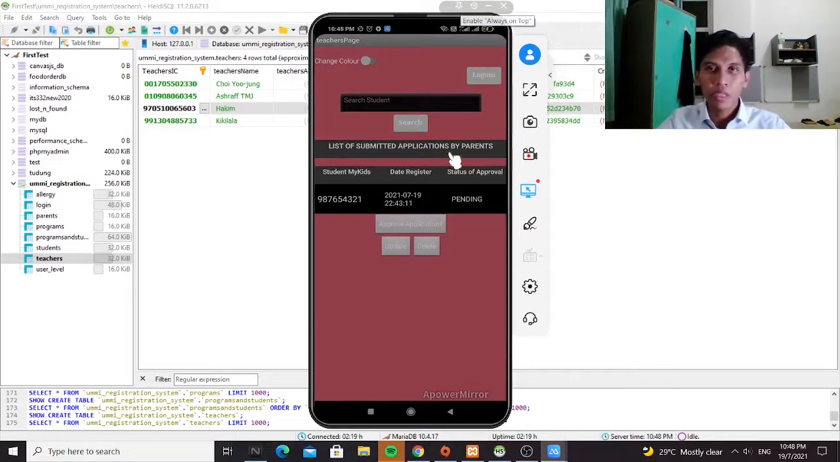Alright. Okay, now in the teachers page, we have several buttons: log out, search, approve application, update, and delete. Now the teacher can update the approval status of all applications. Okay, this is the list of applications submitted by parents. They will appear on the teachers page. So let's try to approve the application.